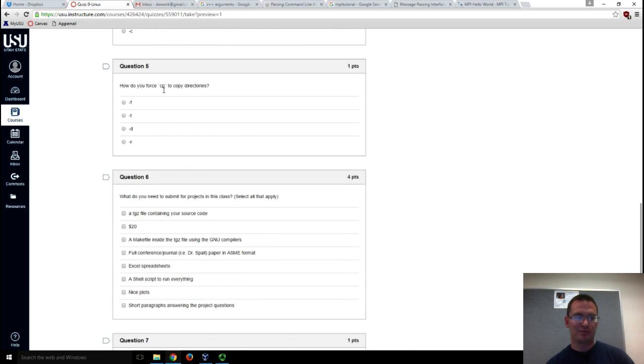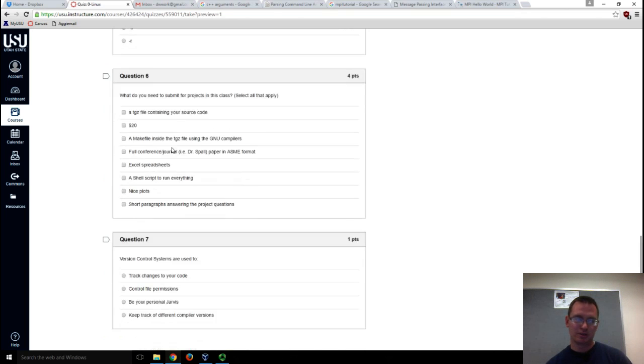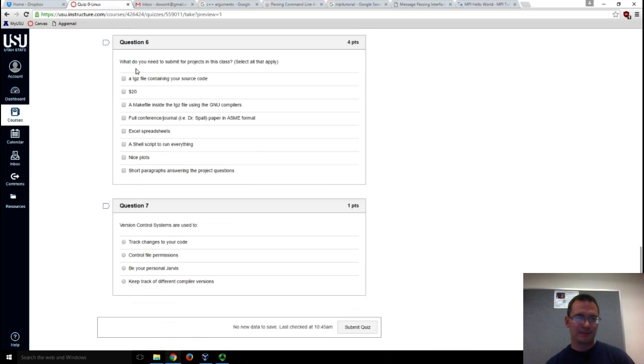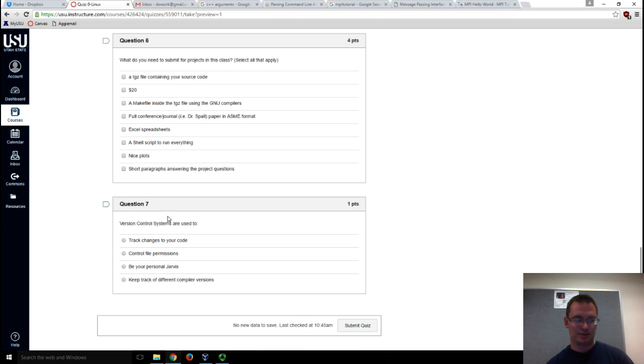In order to copy a directory, you want to use the -R flag. I did try and put the -F in there to make it for force, but I don't think there is one. Submitting projects for this class, everyone's doing a pretty good job with that. And then version control systems are used to track changes to your code. I wish it could be your personal Jarvis. That would be nice, but you can't.